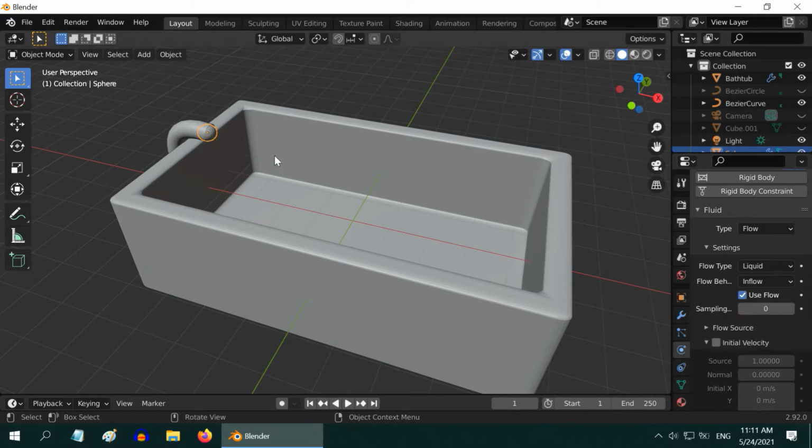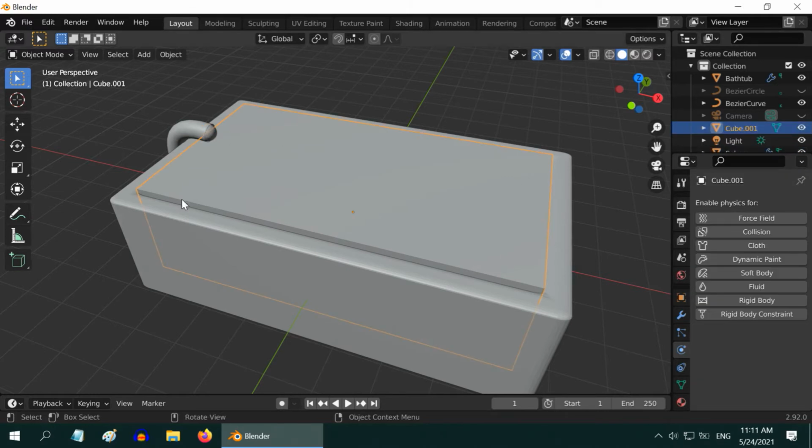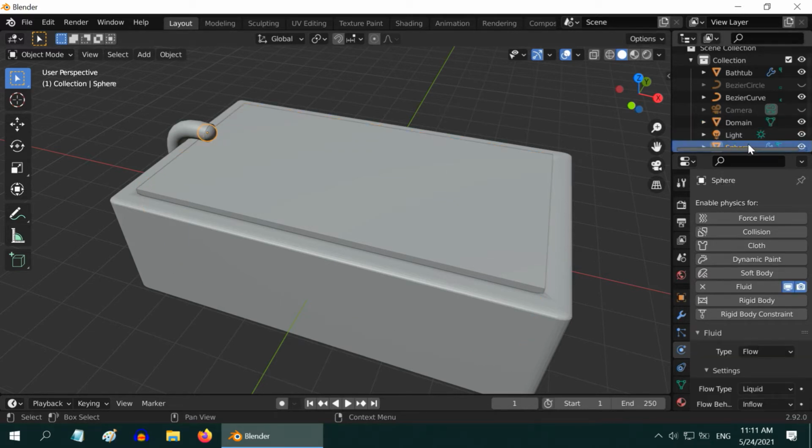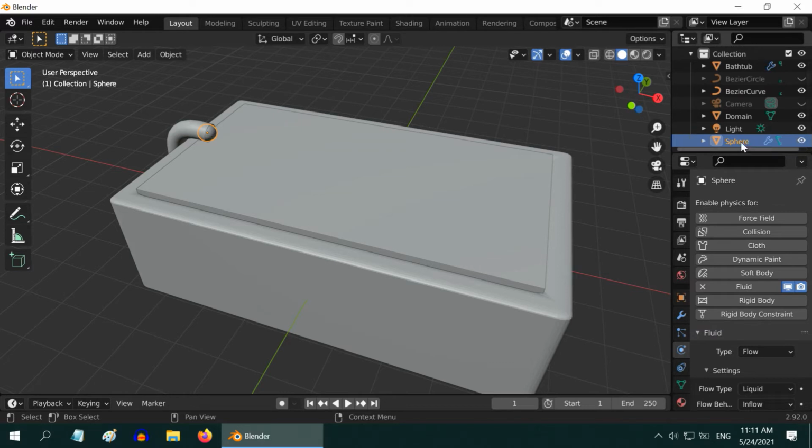And we also need a domain object which will contain this water. For that, we can definitely add another cube object and set that as the domain, but we can just reuse this cube which we used initially to cut the material from this bathtub. Let us rename it to domain, since we will now use this as our domain object. And this sphere, which is our flow object, can be similarly renamed as flow for our easy reference.